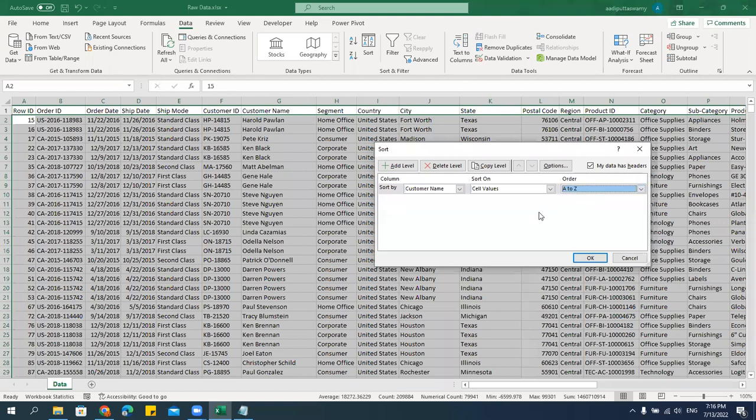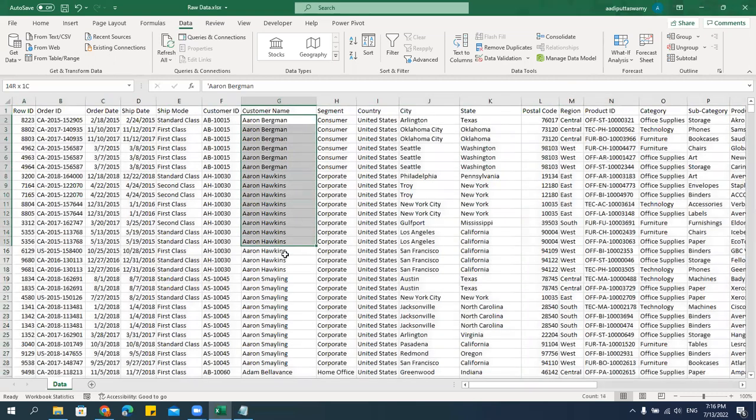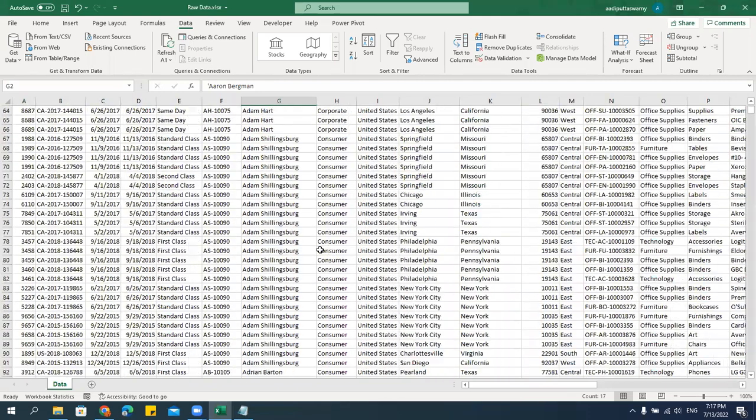Let me select A to Z. Always, text will be sorted A to Z. Now I'll say OK. Just observe here, I have this H, K, L or something. It is totally jumbled. Now I'll say OK. See, now I can see that the data is sorted based on the customer name, like this. You can see that A to Z.